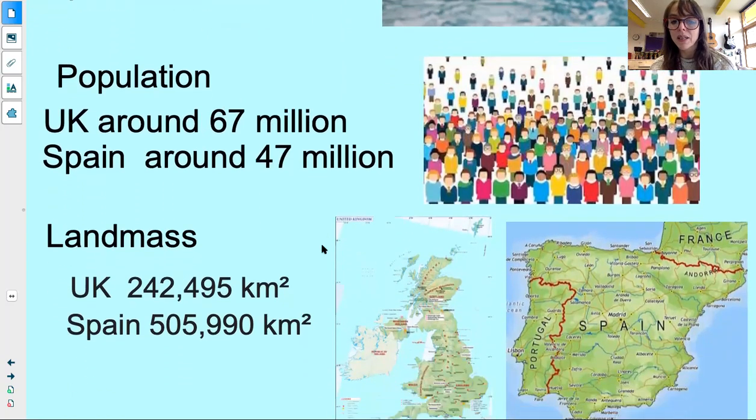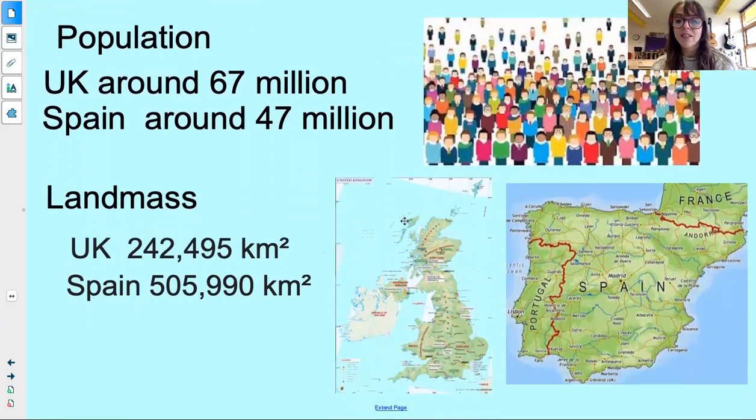Let me show you the next bit. The land mass, the actual area of land that we have, 242,495 kilometres squared to live on. And in Spain, it's actually virtually twice the size. They have 505,999 kilometres squared. So it's a bigger country with less people. Can you see they've got less people than we do?